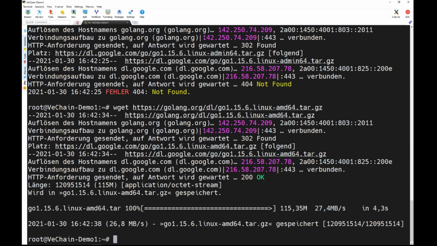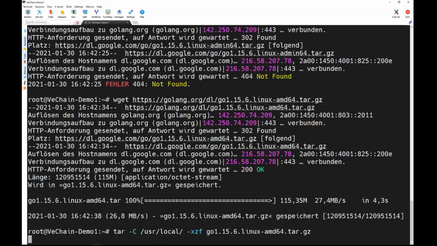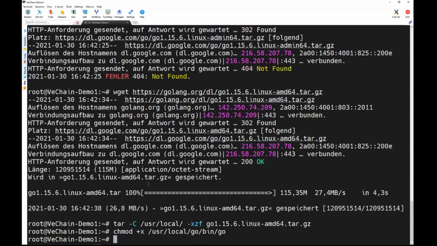And after downloading this, we're going to extract this file into /usr/local, with the switches xzf, and take in the file we downloaded recently. After this, we have to make the binaries executable. So we're going to chmod +x, doing this for /usr/local/go/bin/go. Now we have the Go file ready to start, and we can remove the file we downloaded.